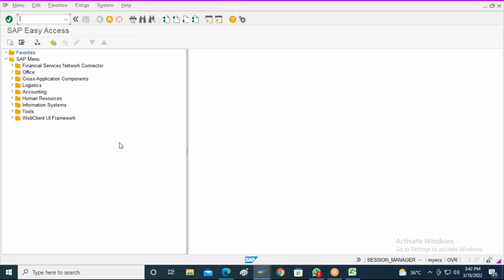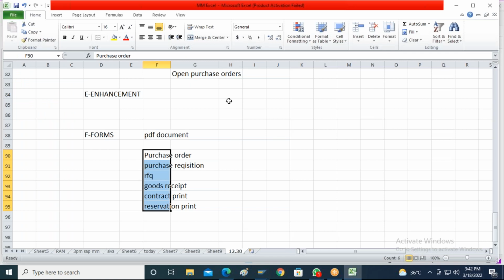ME9F is the transaction code, and the program is something the ABAPer will develop. Take the purchase order printout the way the client wants to see it. So you need to take the requirements from the client, and whatever suggestions he has given, accordingly develop the purchase order printout form.